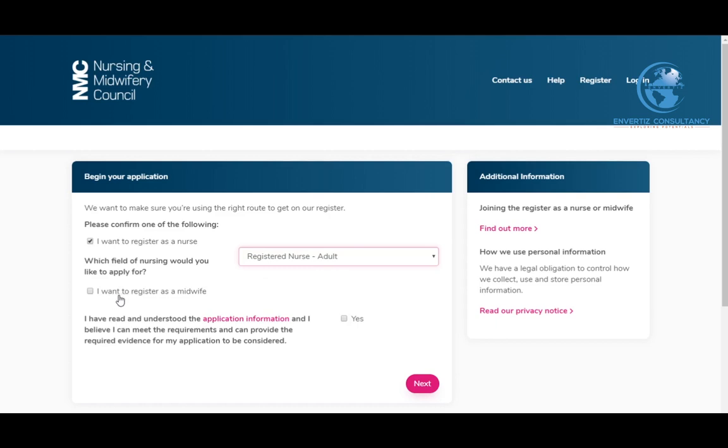Same case with this one, I want to register as a midwife. If you want to register as a midwife, you need to be trained as a midwife. In places like Ghana, it is possible to train directly as a midwife, so they can register as a registered midwife or RM1. If you are trained in India, you must register as an adult nurse.